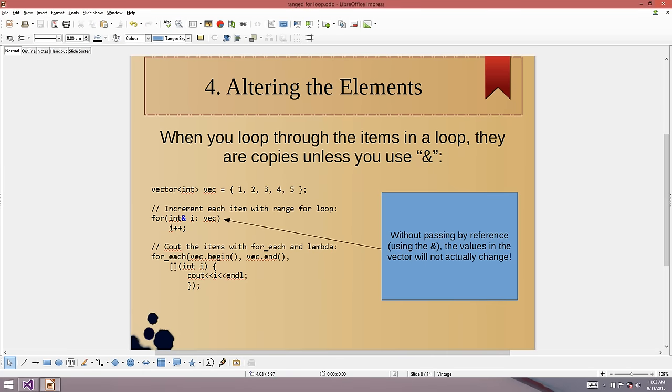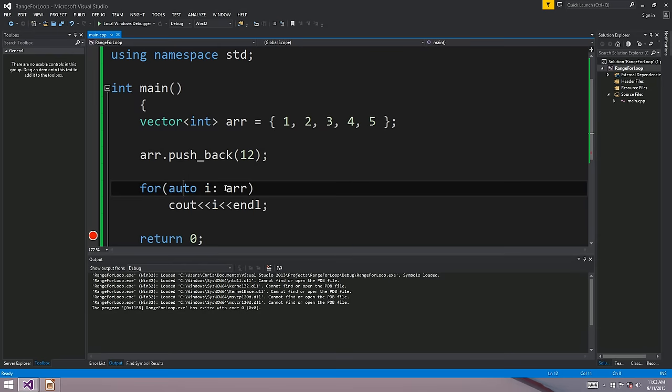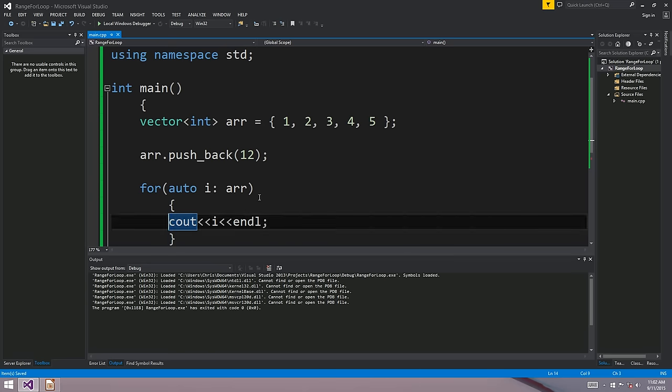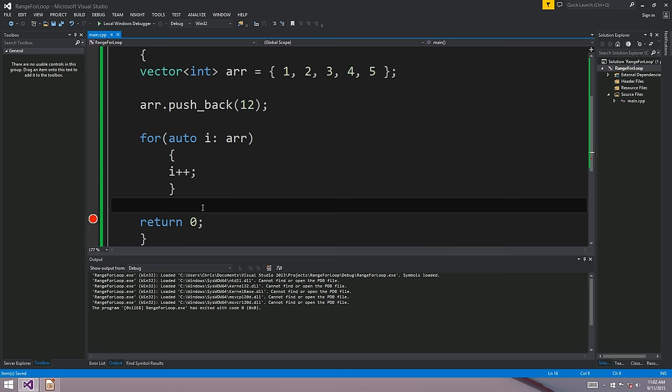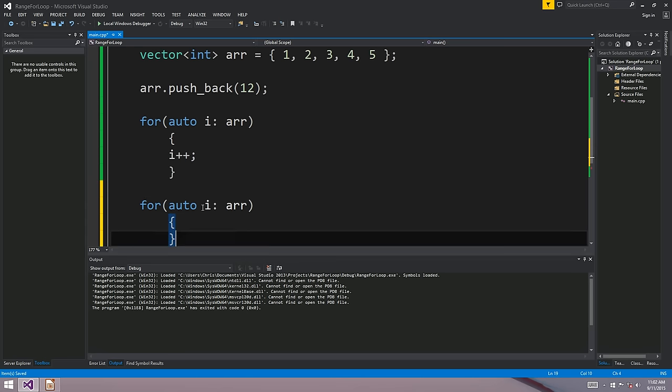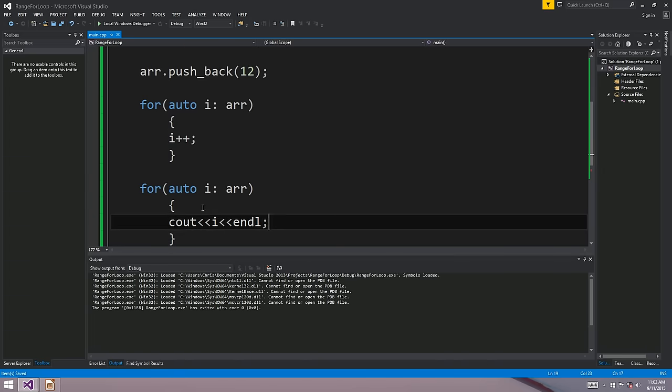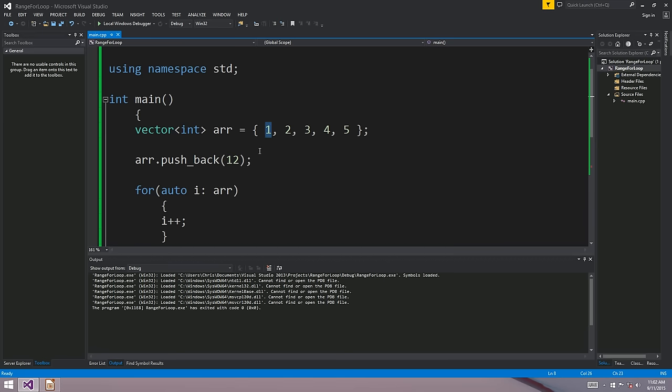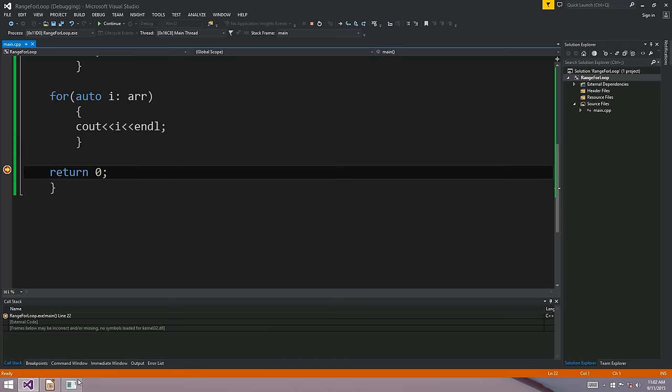Okay, so I did mention it before. The i here is a copy of these elements. So if you alter the i within the loop, it won't actually alter the element in our collection. So if we say something like i++, and then we make another for loop down here, auto i : arr. This first range-based for loop will only alter the i value within its own body. When we come to print them out just below, we'll see that the 1 actually hasn't changed, the 2 won't change, the 4 won't change.